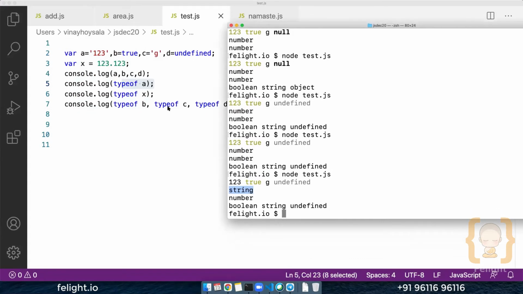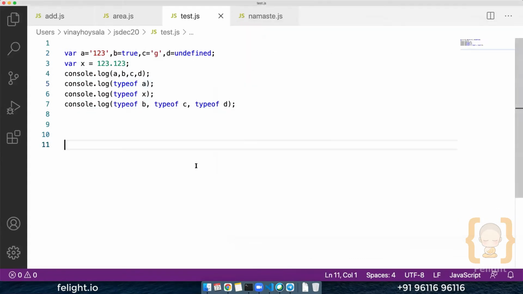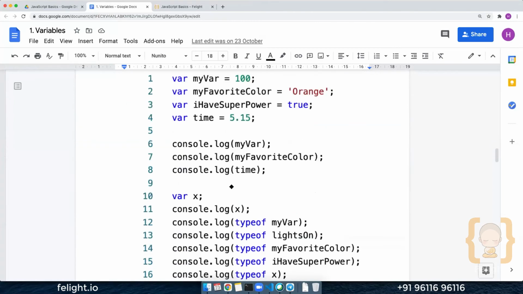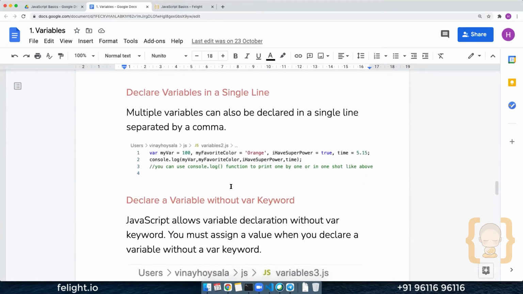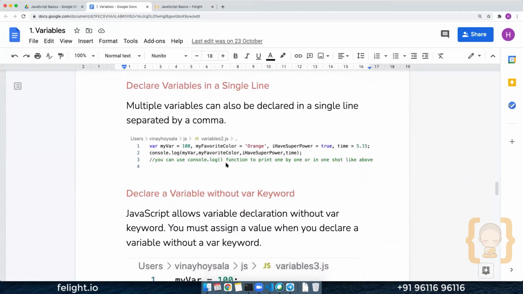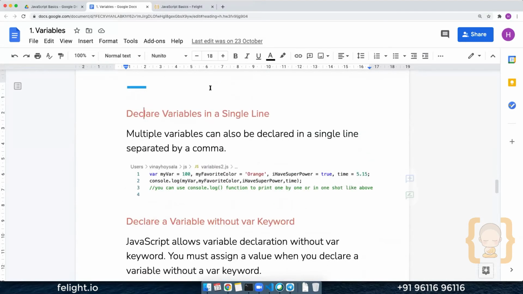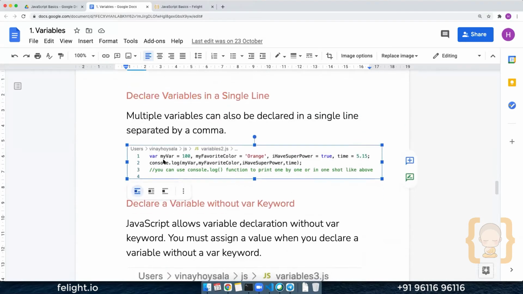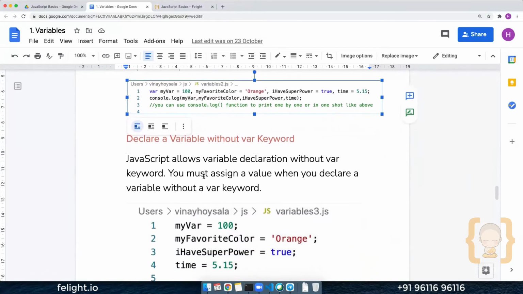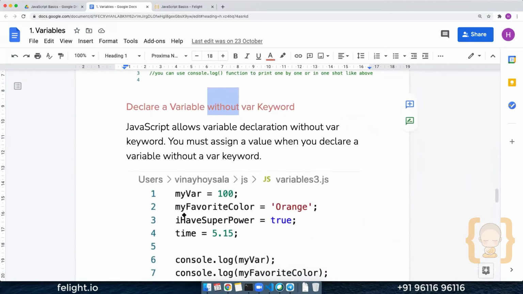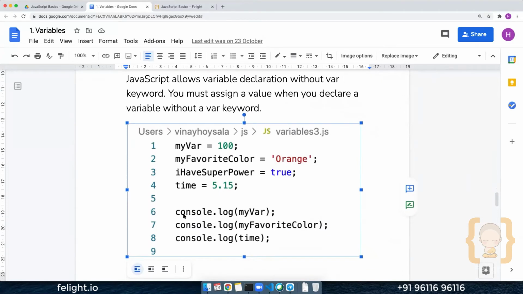Got it? Yes, sir. Type of A will become string in that case. Let's refer to the notes. Same as what I have just taught you: declaring a variable in a single line. Yes, we can do so like this. Declaring a variable without the keyword, that is also possible. We had this already in the previous classes.